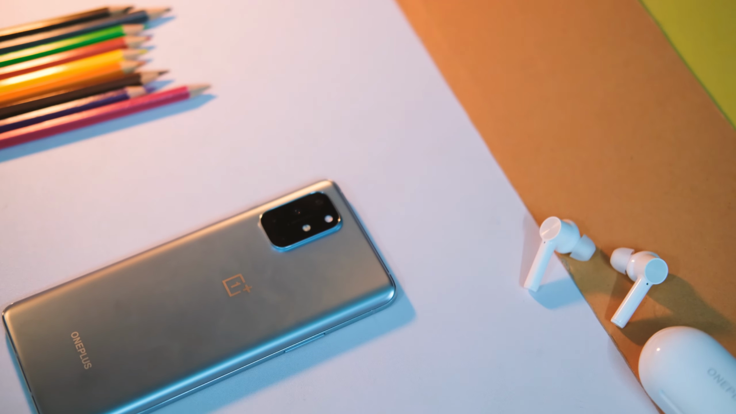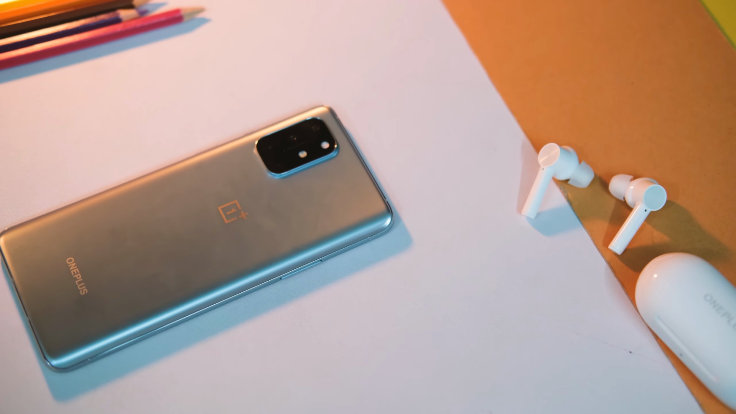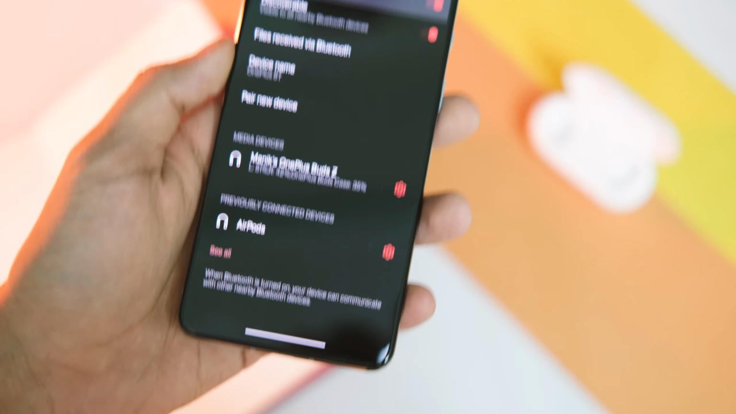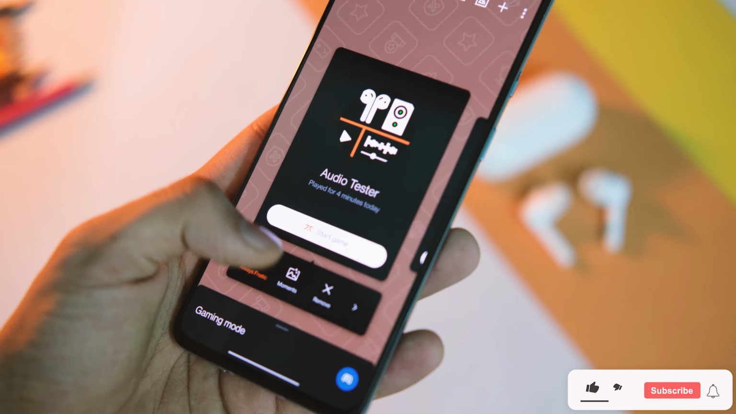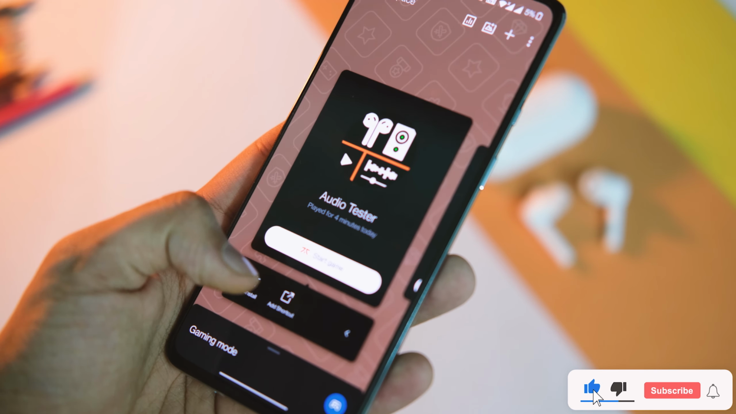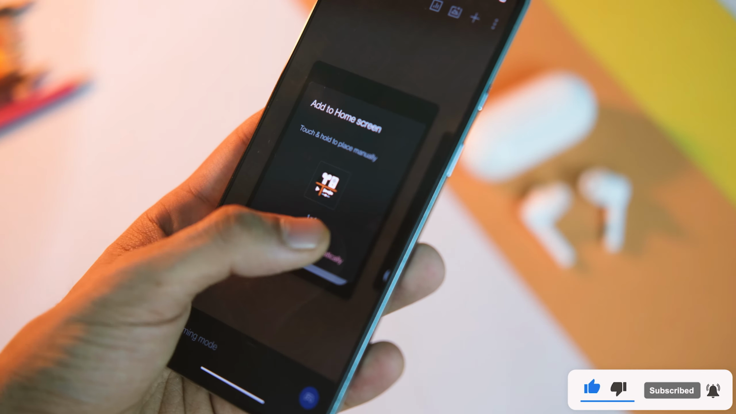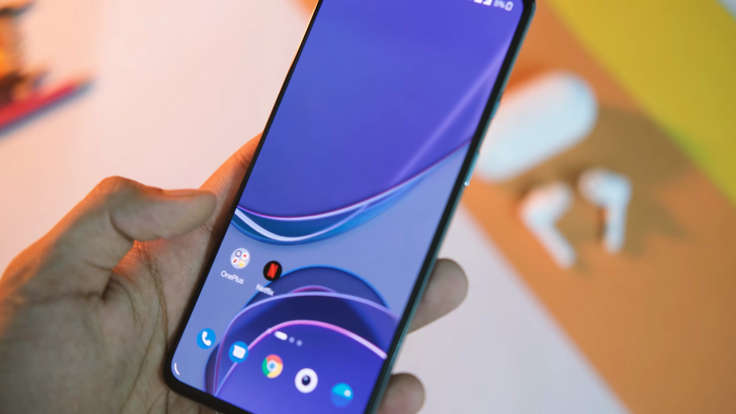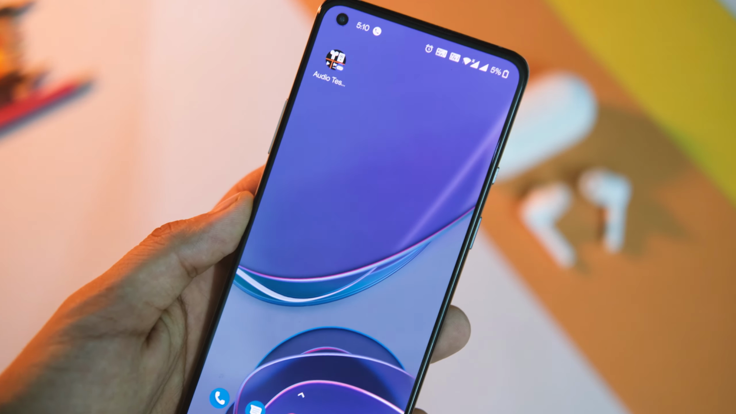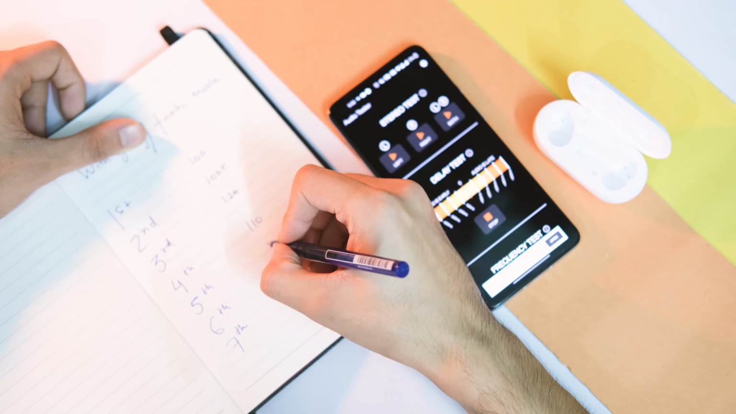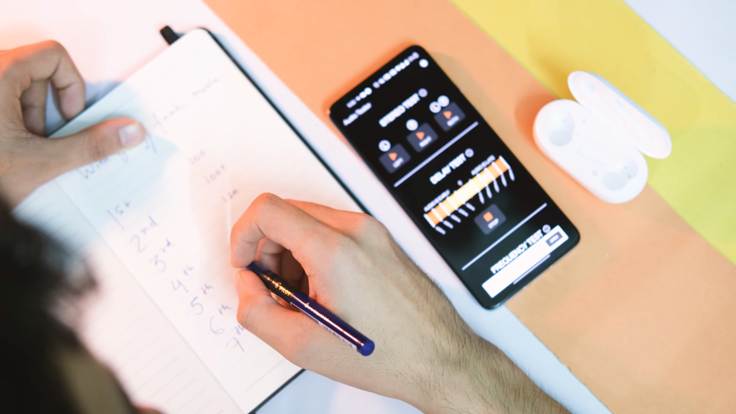So let's start off this test on the OnePlus 8T, and as I already told in the previous video, these OnePlus Buds Z do support that low latency mode, but only with Fanatic mode enabled on your OnePlus 6 and above. So to get the least possible latency, I'll put this Audio Tester app in the Fanatic mode, and now we are good to go. I'll start the test now and measure the latency in the first beep, second beep, third, and so on.